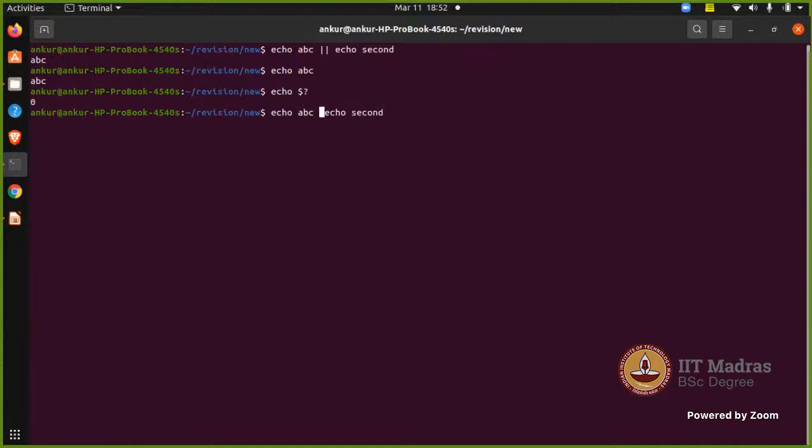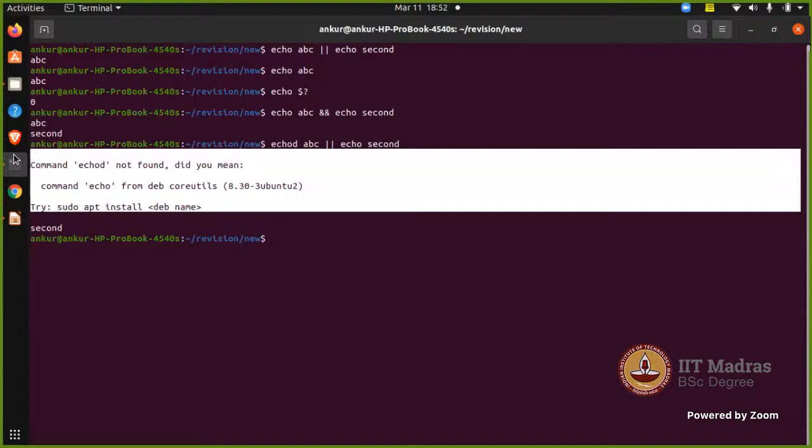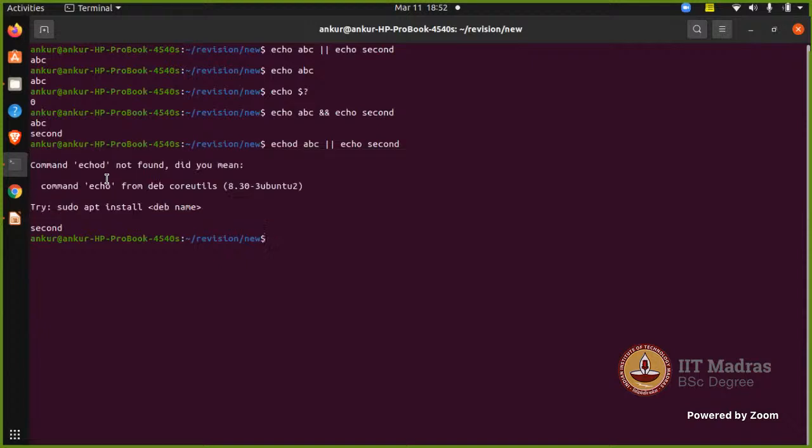What if we use AND? Then both will be executed, because the first one is true. Now suppose I use the same command, but instead of echo, I use something that is not recognized. So the first command will fail. In that case, the second will be executed. Can you see? Yes, the second is executed because the first one is returning some error, the first one failed. So this is how OR works.